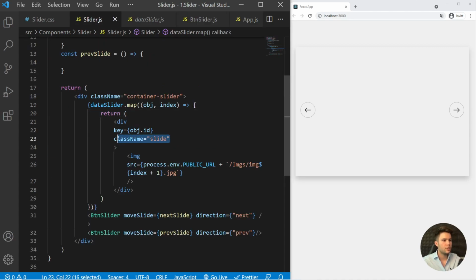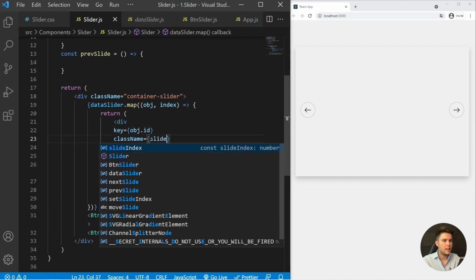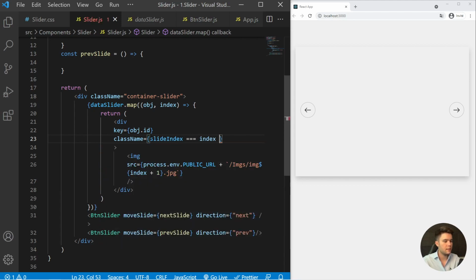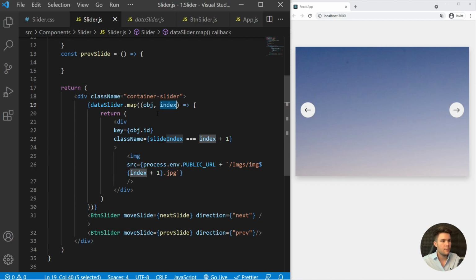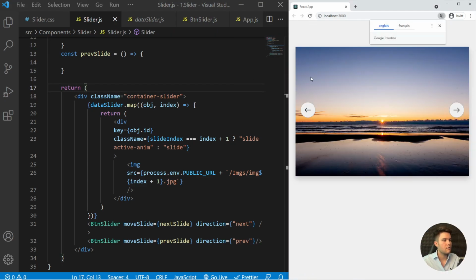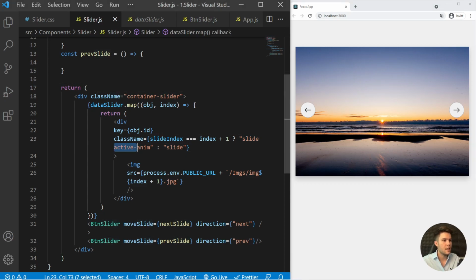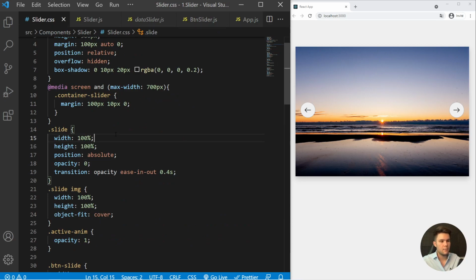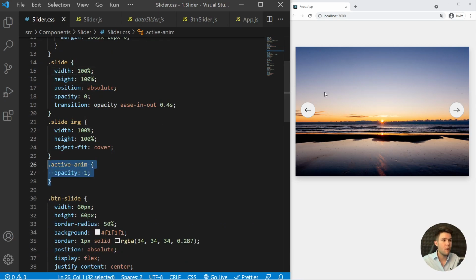Okay, so now we do want to change the className of that div right there also. So we just say slideIndex equal index plus 1, because index from the map function is starting at 0. So to compare it, you need to add +1 each time. So question mark. If it's true, I will just add slide and active-anim. If it's not, I will just add slide, like that. Okay, great. So now we can see our image, okay, because we do have our animation and active-anim. And active-anim is just right there with an opacity of 1. So yeah, this is great.